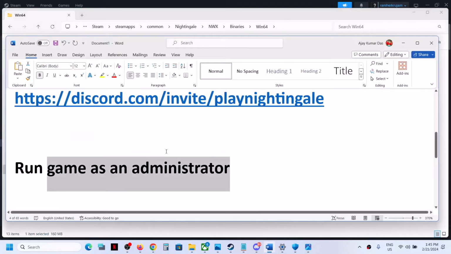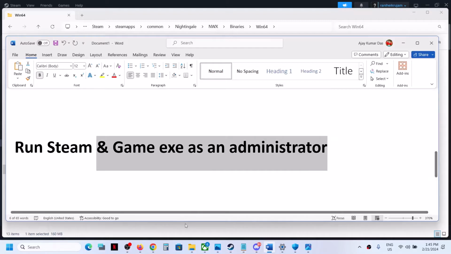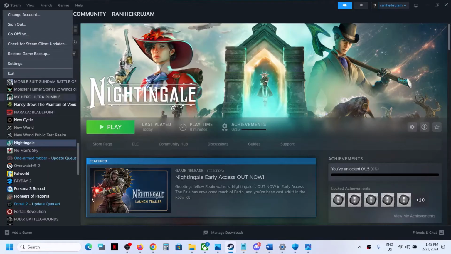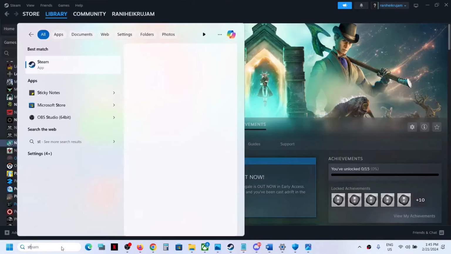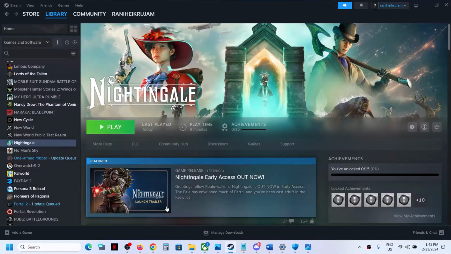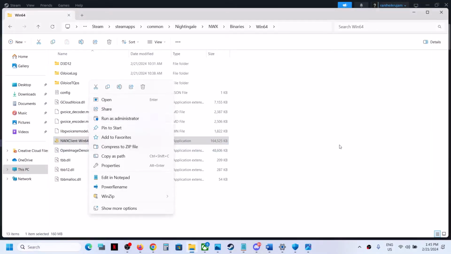If that does not help, then run Steam and the game as an administrator. So close Steam: go to Steam and then click on exit. Once Steam is closed, type in Steam, right-click on Steam and then click on run as administrator. Open Steam as an administrator, then go to the game installation folder and launch the game as an administrator. Right-click, run as administrator and then check.